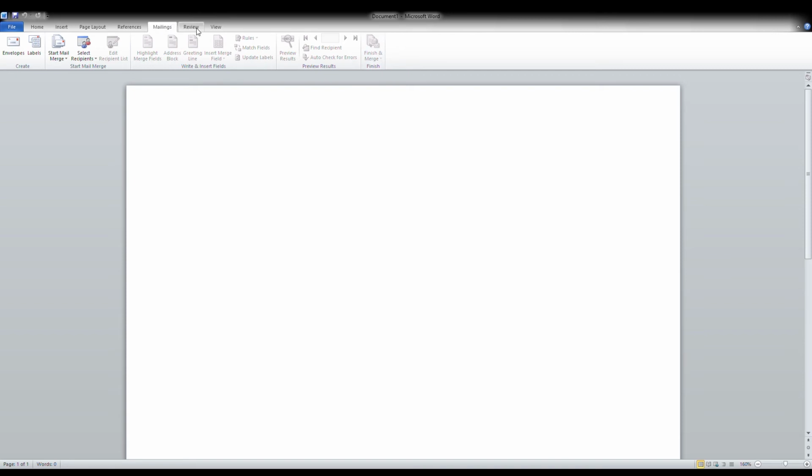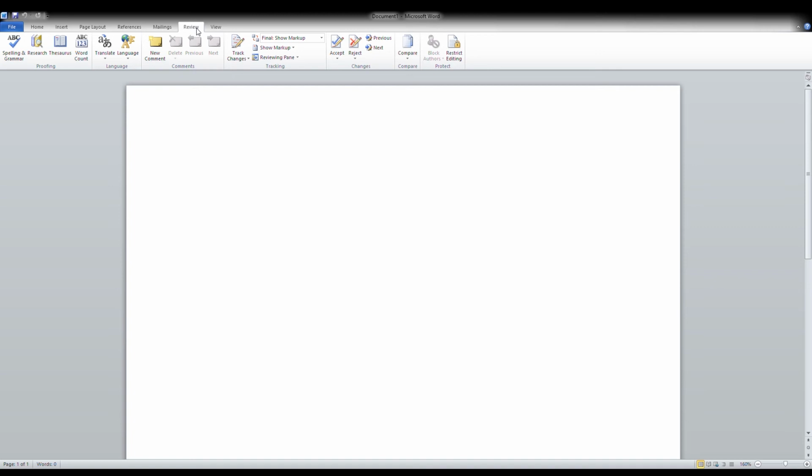The next tab is the Review tab, which offers you some important commands to modify your document. It helps you to proofread your content, to add and remove comments, track changes, etc. It has 6 groups of related commands: proofing, language, comments, tracking, changes, compare, and protect. These commands are especially useful when collaborating on Word documents that are shared online.